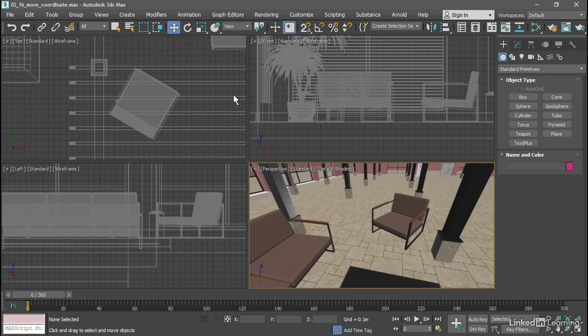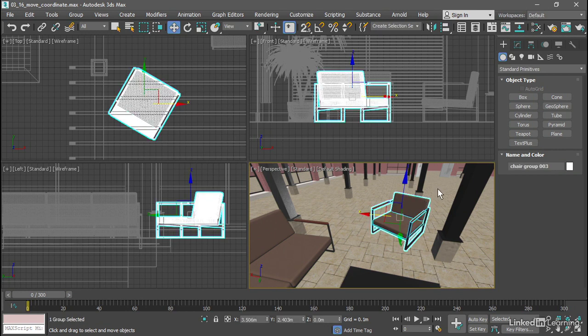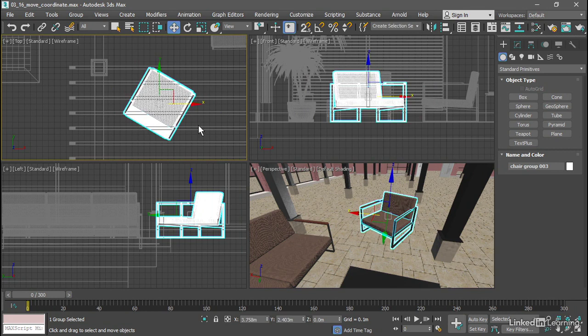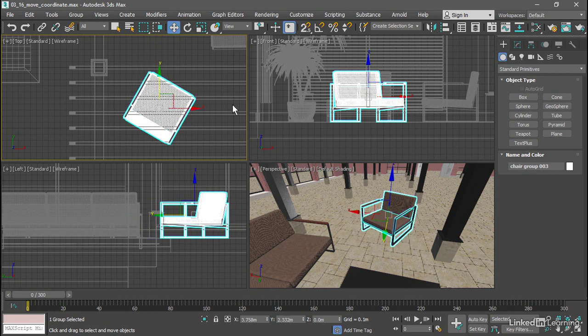Choose the move tool and select some object to display the move gizmo. In the top view, the move gizmo is aligned with the axis tripod we see in the lower left corner of the viewport. That tripod indicates the orientation of the world grid and the world axes. If I move this chair in the x-axis of the move transform gizmo, I'm moving it in the x-axis of the world. Likewise, if I move it in the y-axis of the gizmo, I'm moving it in the y-axis of the world. But it's not the same if we go over to, for example, the front view.